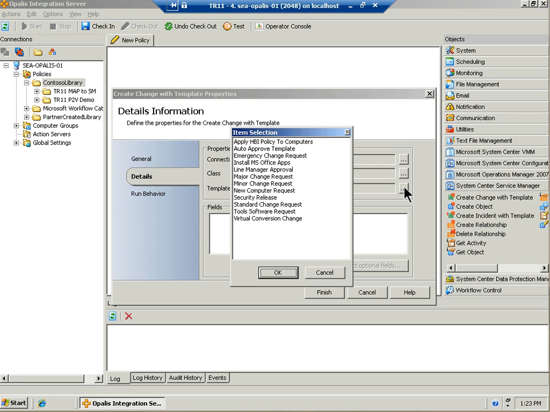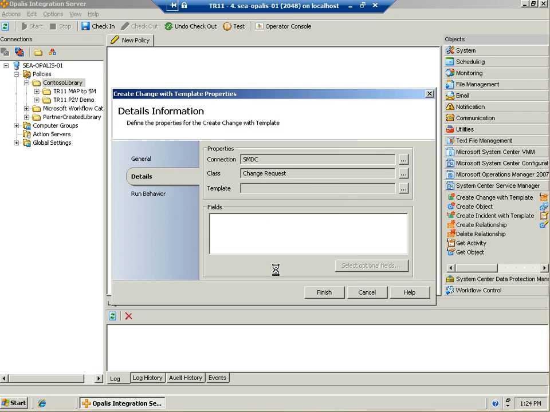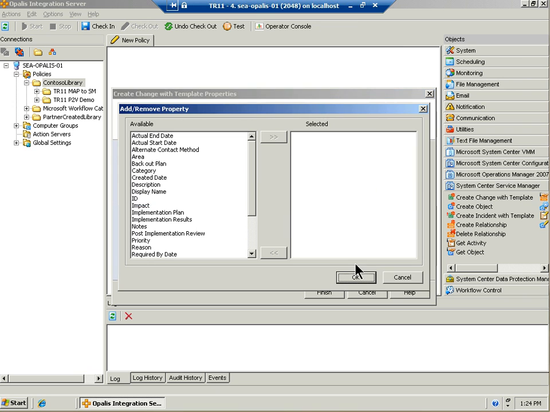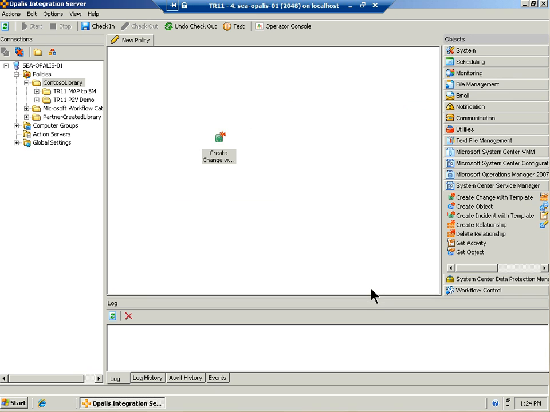Opalis has dynamically pulled back from Service Manager the available templates to us. We could choose that we want to do a virtualization conversion change, and we then have the list of fields inside that template for which we can create the change request, and we can select any of those and populate that with the appropriate information that we want in the change request.